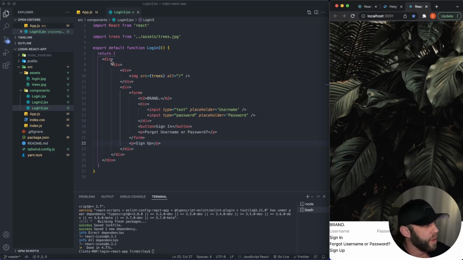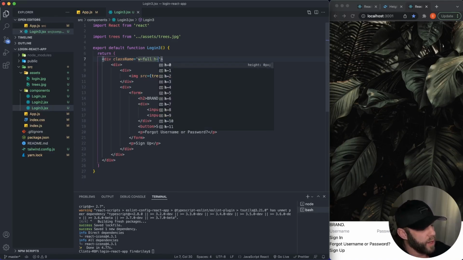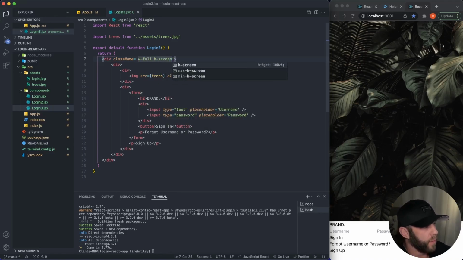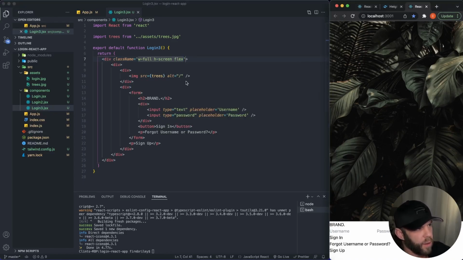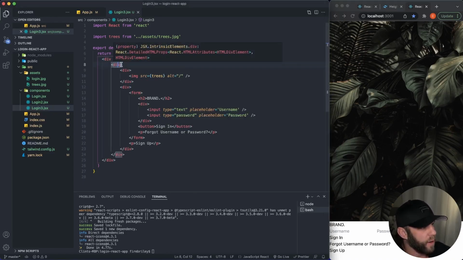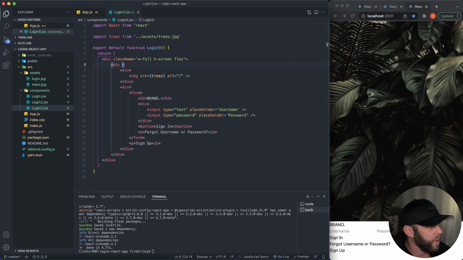And so for this outer one here, we want this to be class name. This is our furthest parent div. Width full. We want the height to be the full height of the screen, so we say height screen. There we go. And let's display this as flex. All right. And this div here, this is going to be our box showing in the middle.